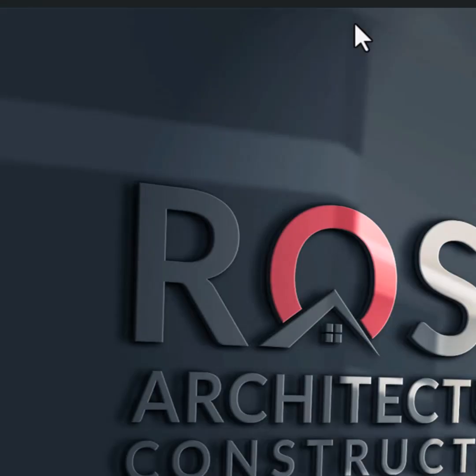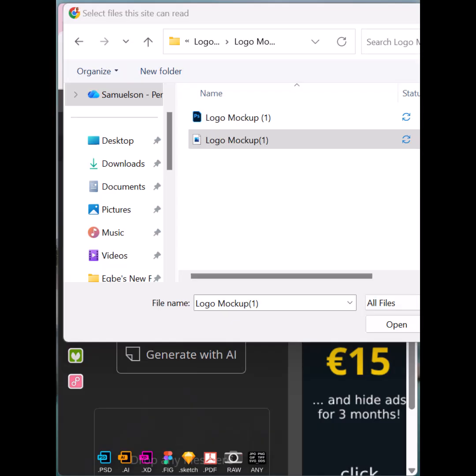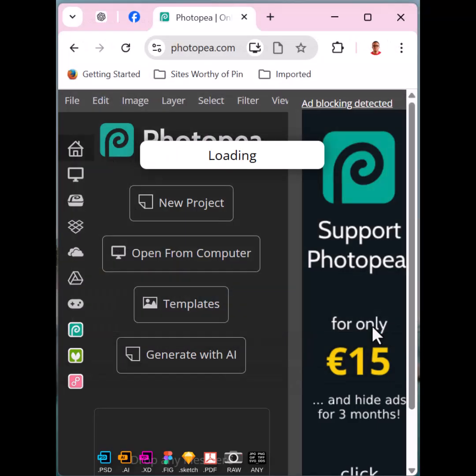This is the mockup file that we have right here. I'm going to close this and open the PSD file. I'm going to give you access to this PSD file, and I'll also show you where and how to download it in this video, so please stick around and make sure you watch every part of this video to the end. So click open and it's going to load.